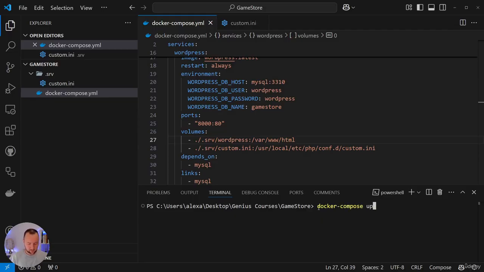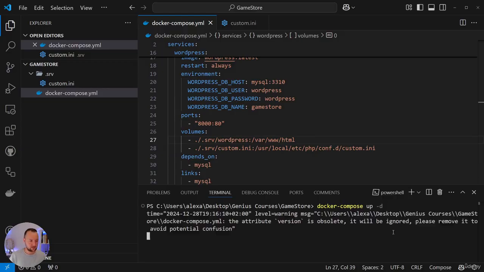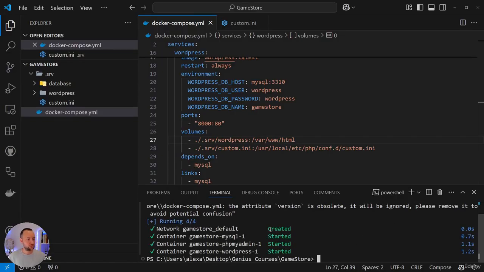Type docker compose up -d like this. This command will start it for us, and on the first run, it will download these images and create containers. Note the created status, meaning the game store default network was created because it didn't exist. The others say started because both MySQL, phpMyAdmin and WordPress I already have on my machine.